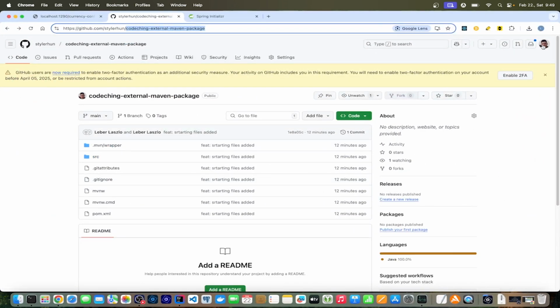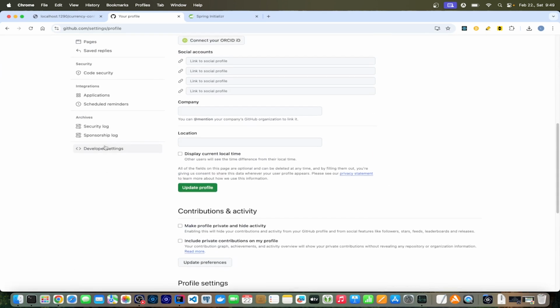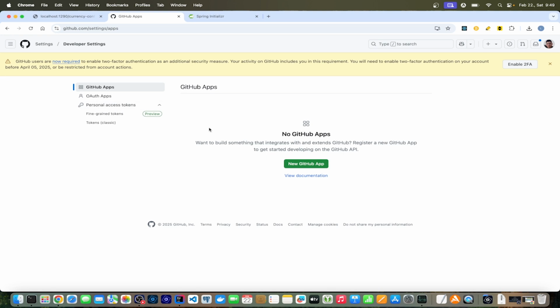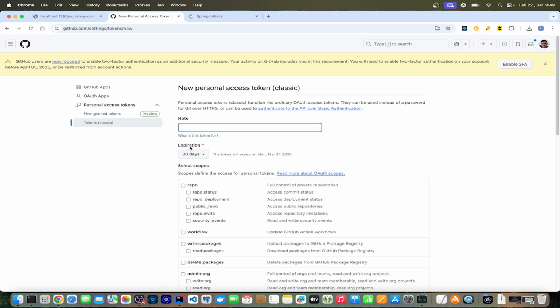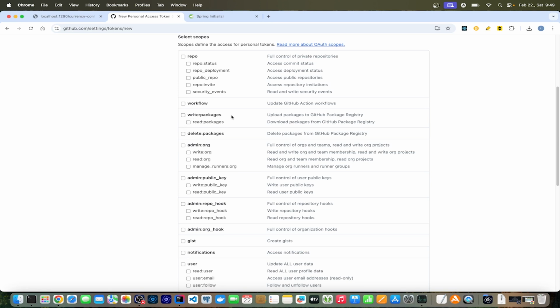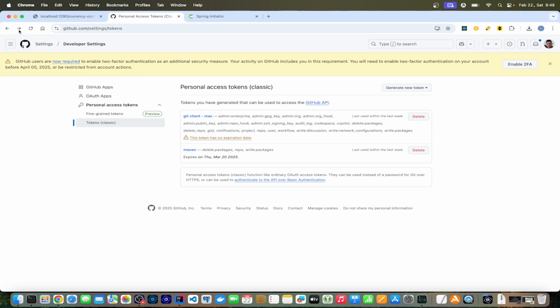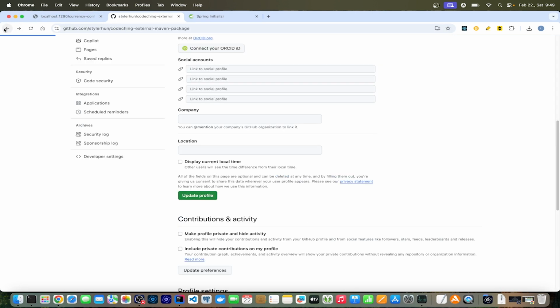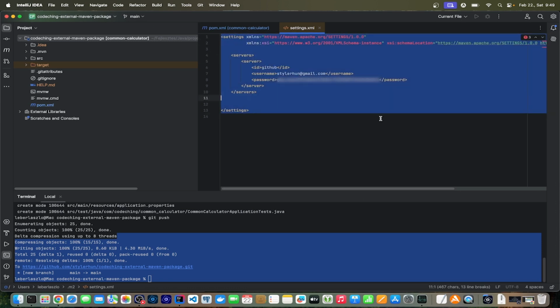Go to your GitHub account, press the settings here. You should go under the developer settings and the personal access tokens. I generated the token classic one. You press the generate new token classic, you give a name, and you need to check in the write packages and read packages. It should be enough. After you generated it, you can copy it and you go back to your IDE and paste your access token here. And you can save this XML.